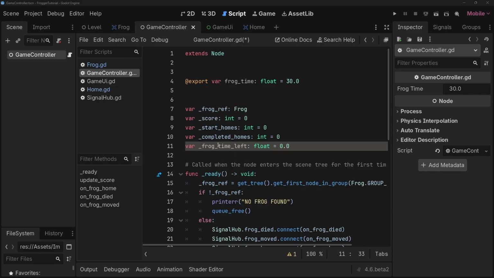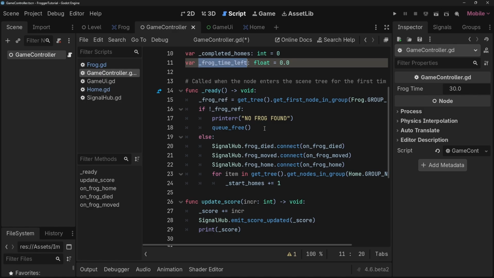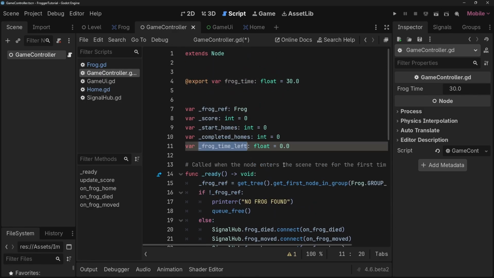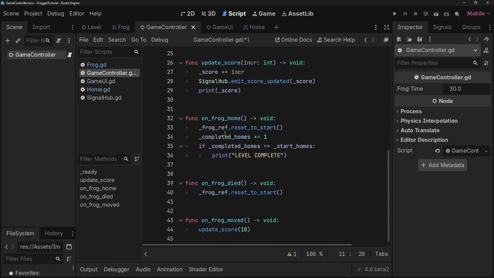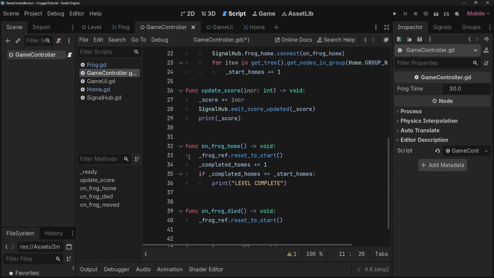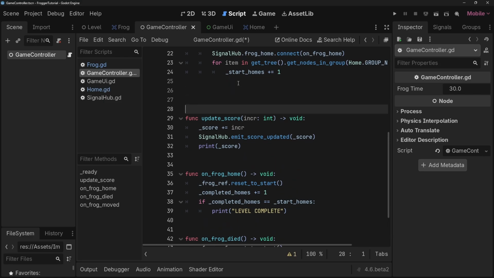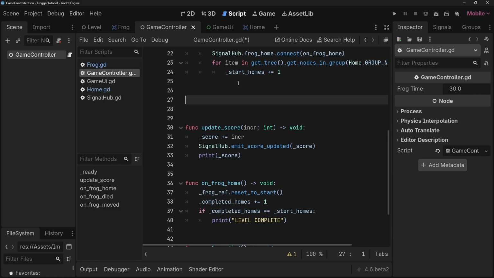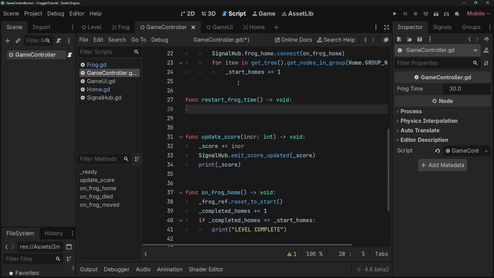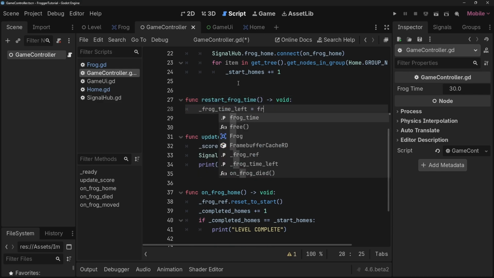And we need to immediately, as soon as we're ready to go, set the frog time left, obviously to our frog time, otherwise it's going to be 0 for the current frog that's starting the game. Now this resetting of the frog time left is something we're going to need to do more than once whilst it's running, so putting that in the ready is probably not a good idea. What we'll do is we'll actually write a function for this. So write a new function called restart frog time. And here we can set then the frog time left to be equal to our frog time.